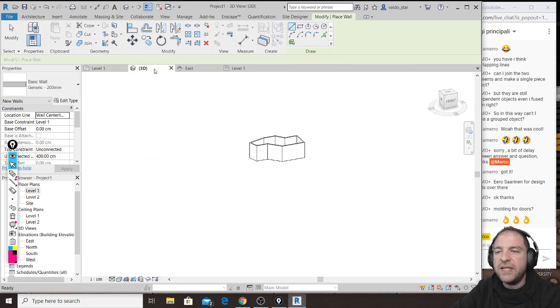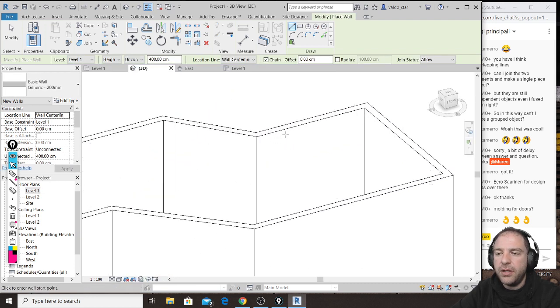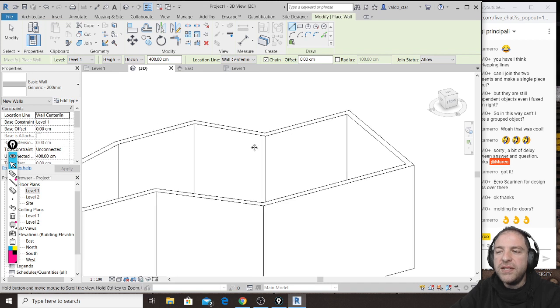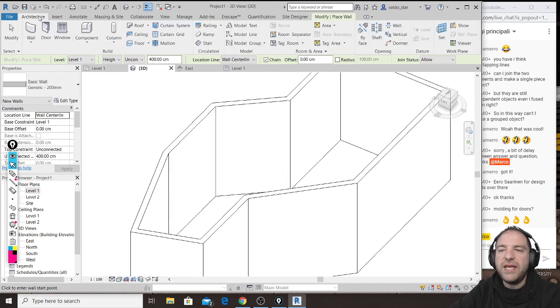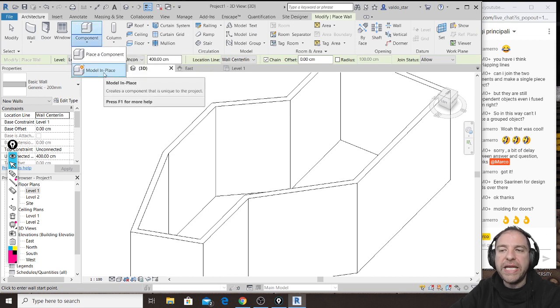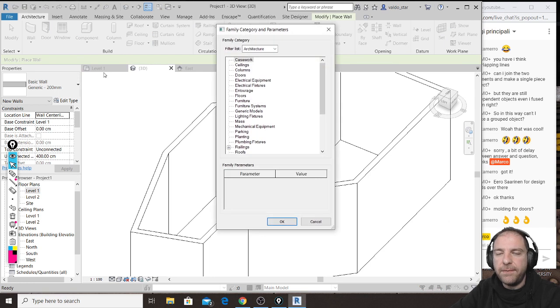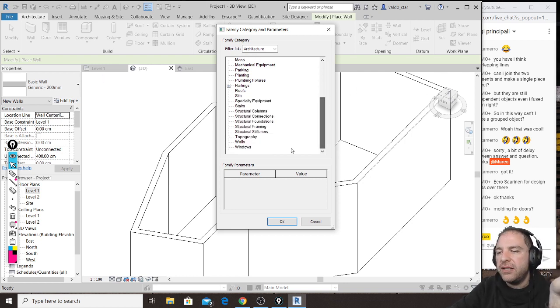So this is how it looks like in 3D. So what I will do to add decoration would be this. Look, I go to Component, I click Model in Place. This is not going to be a furniture because it's going to be something stuck to a wall. So I will click that I want to make a wall.